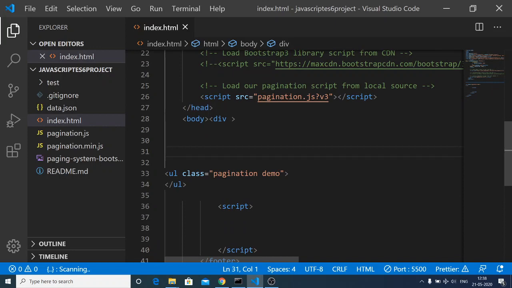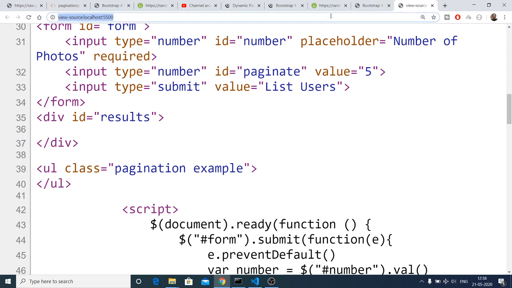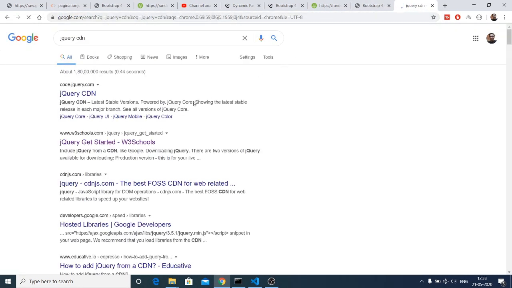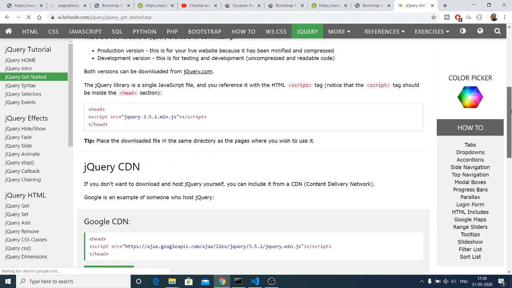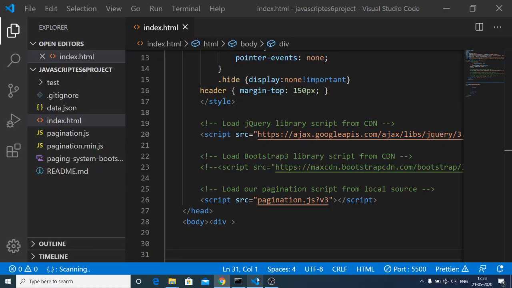So inside this body just create a UL tag and give the pagination class to it and also the demo class to it. And for the library we are using jQuery from the CDN. You can see that I have included jQuery from the CDN. It is pretty simple. You need to go to Google, type here jQuery CDN, and the very first link which comes in w3schools.com, you can grab the CDN. It is a pretty simple process. So grab the CDN here, copy this and include it.